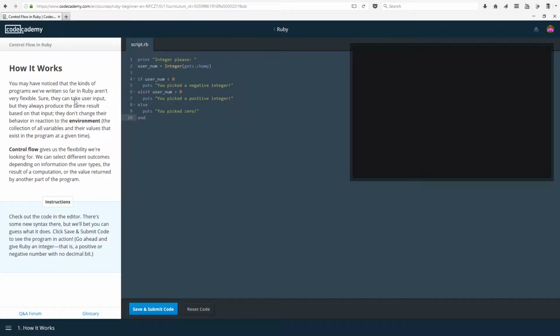You may have noticed that the kinds of programs we've written so far in Ruby aren't very flexible. Sure, they can take the user's input, but they always produce the same result, which we don't always want. They don't change their behavior in reaction to the environment, or the collection of variables and their values that exist in the program at a given time. Control flow gives us the flexibility we're looking for.